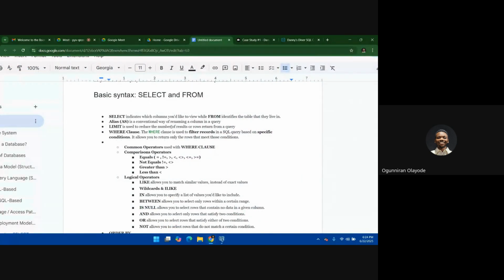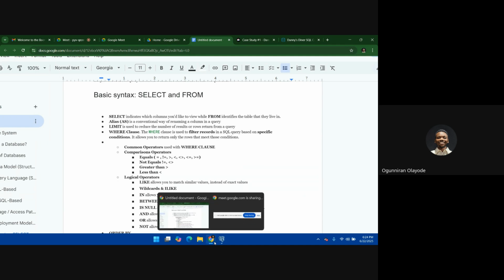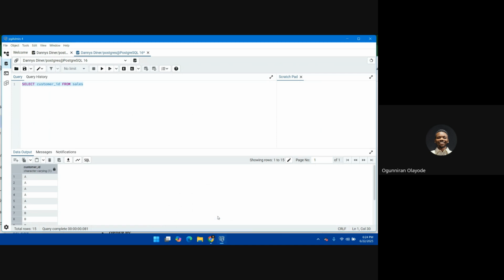Like I was saying, select indicates which column you would like to view, while from identifies the table that they live in. Now, another thing is the asterisk. A lot of people use asterisk. I will advise you not to use asterisk whenever you are calling a table or writing a query to get some data from the database. Select star means to return all the columns from the table that is stated. So like I did the other time, I said select star from sales, this star means it should return all the columns from the sales table. So if you have like 100 columns in a table, it's going to return everything.